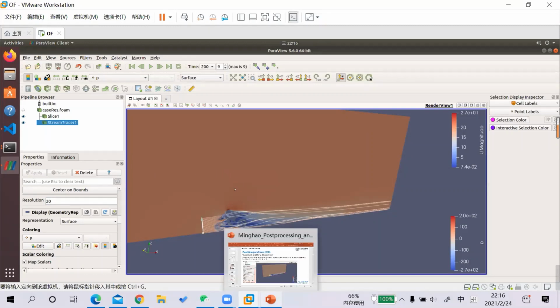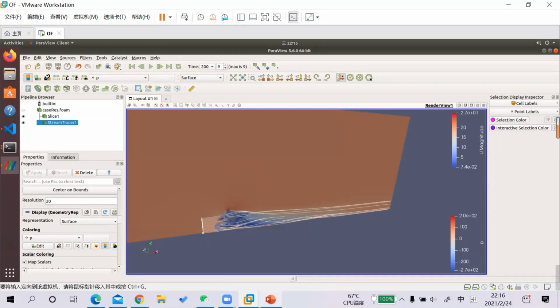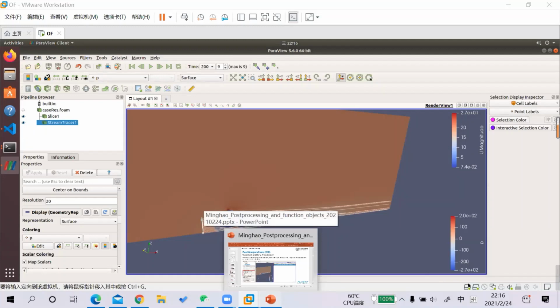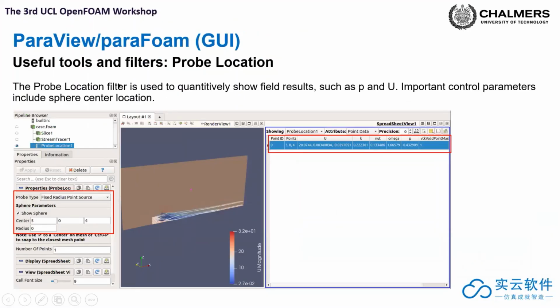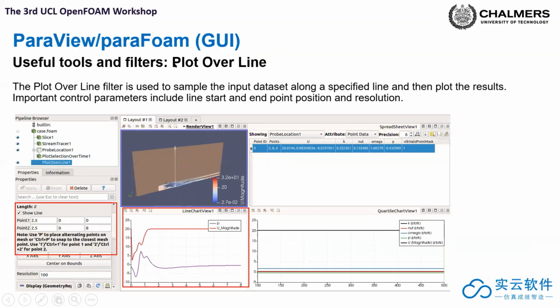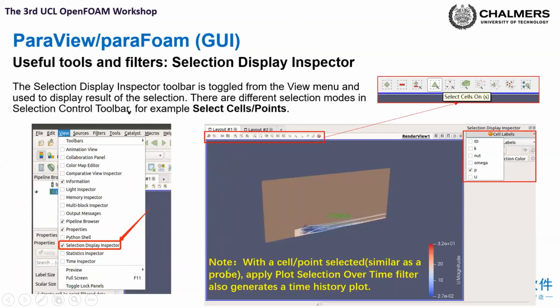The probe location, I'm not going to demonstrate that one. Okay, so I go back. Another tool that I want to show is the selection display inspector. I found this one very useful because it's similar to the probe, but you don't need to use the filter. So it's a very interactive way. To toggle this selection display inspector, you just go to view and then select this selection display inspector.